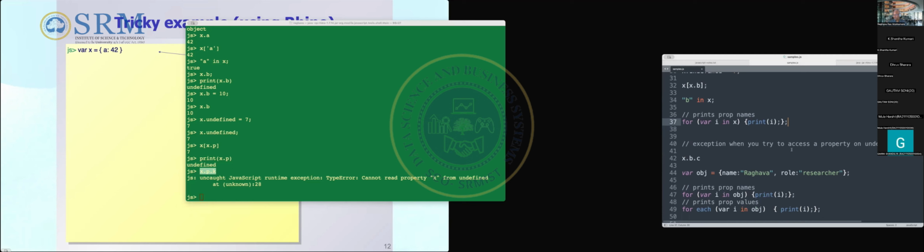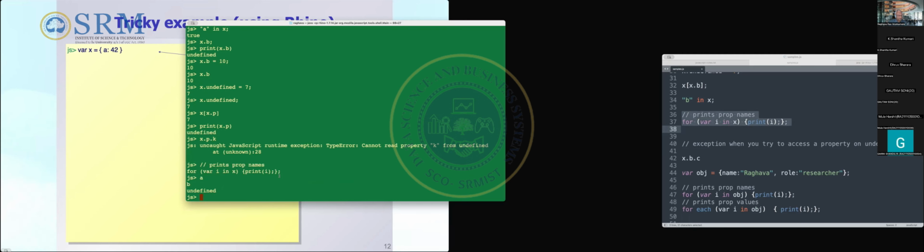Okay, so another way: how do we know what properties we have in the object? Let me use this one. Here, what I'm trying to say is, for all i in X, for all the properties, I am printing the values. It prints three values: the property A, property B, and undefined. So these are the three properties.